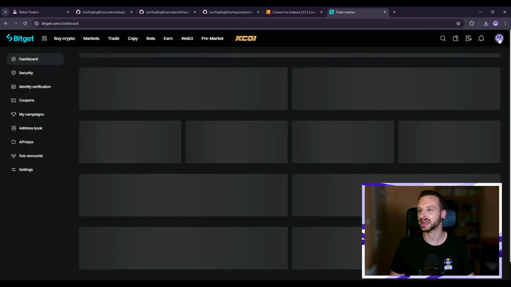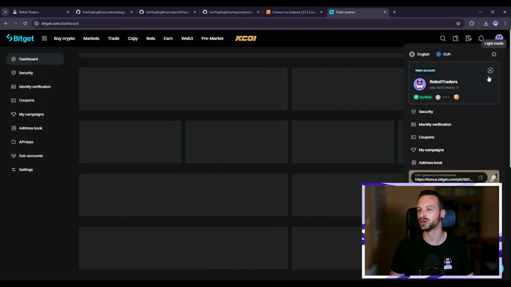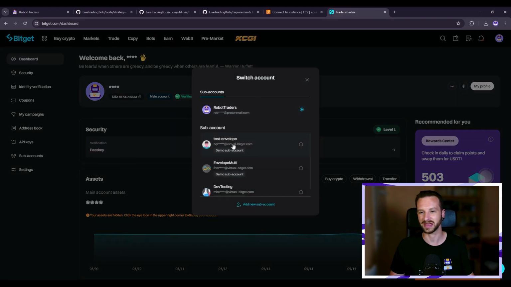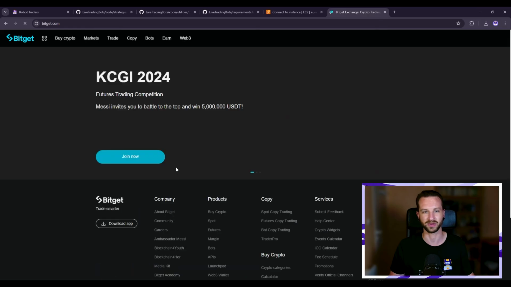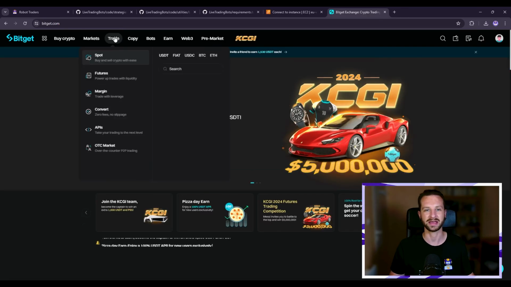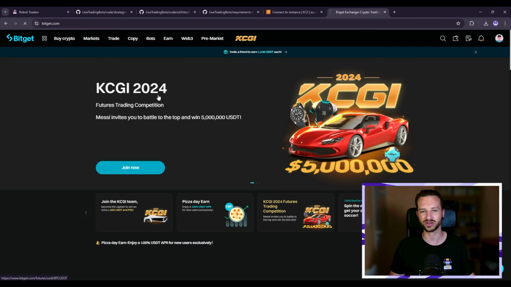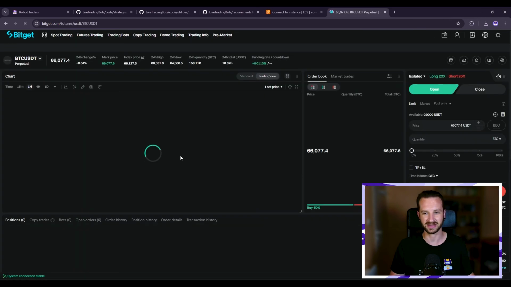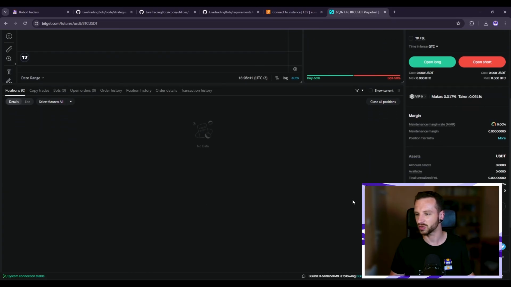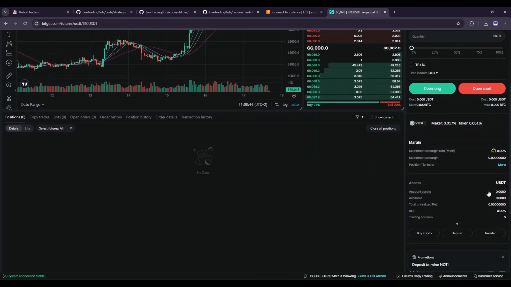Okay. So to change accounts, what I wanted to show you is that you just simply come here and click on this wheel, and then you can select the other sub account. Great. So trade, we might as well go on futures, and we'll see that this is where the orders will be placed by the bot. But what I wanted to show you is that when we come here and it's updated, we should see that this is indeed account assets 500 USDT.